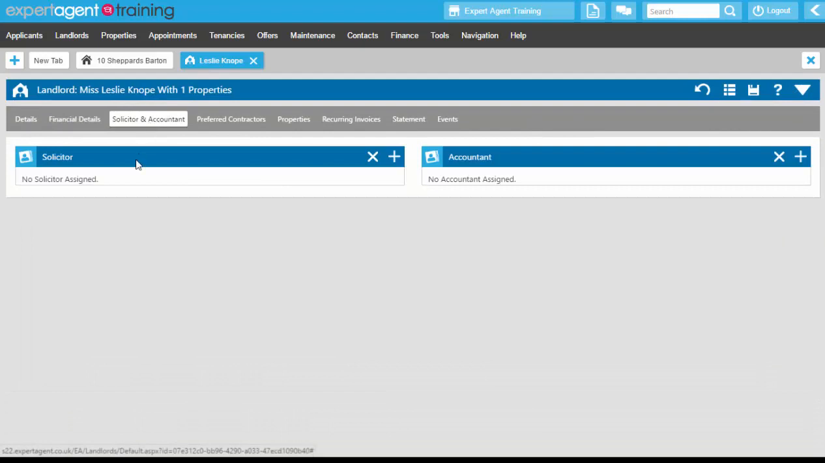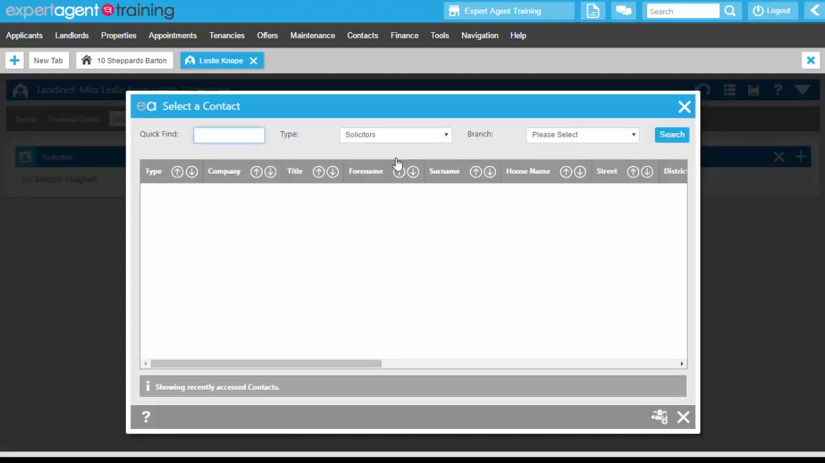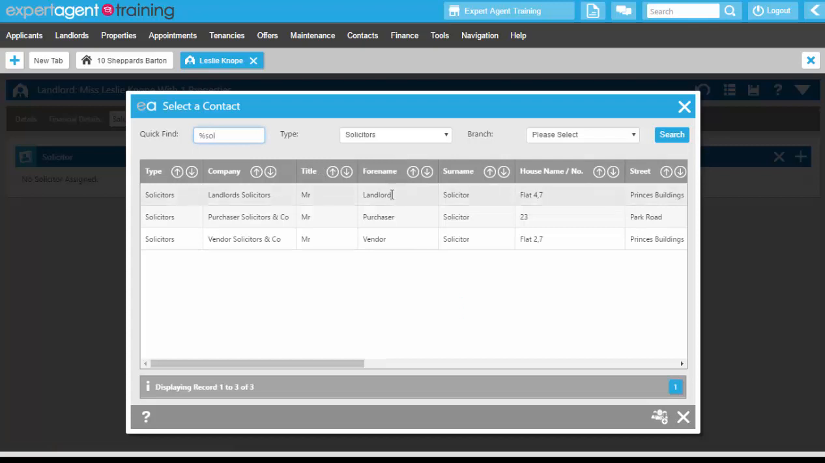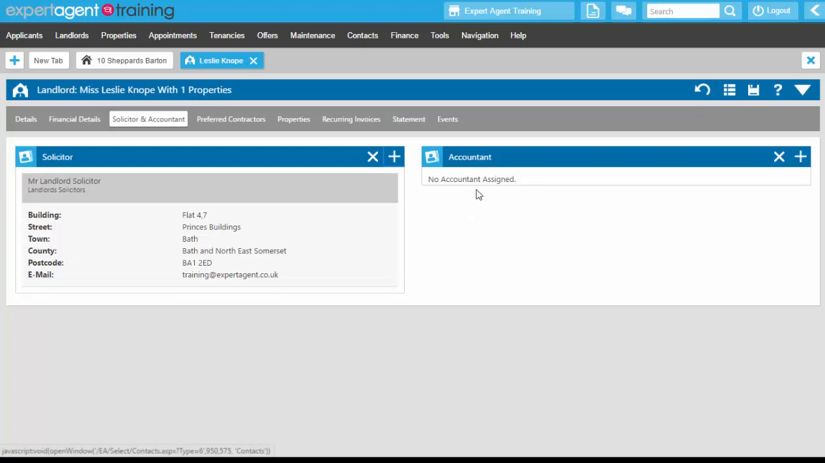Solicitor and accountant is just a case of assigning contacts like any other record within the system. Click the plus icon and search for your contact. You could also add a new one down at the bottom if necessary. And do the same with accountant.